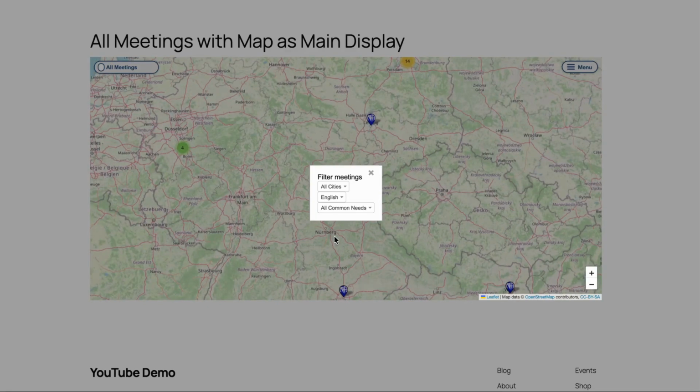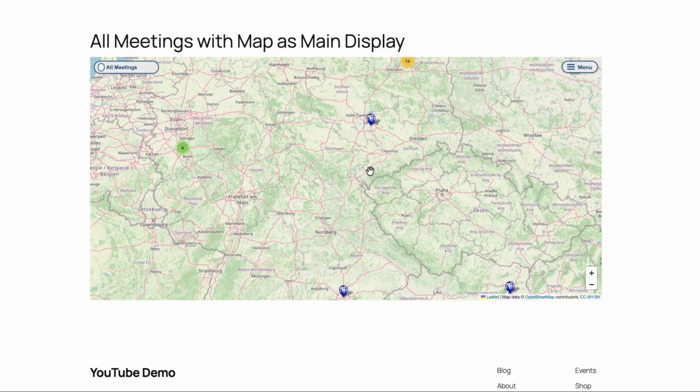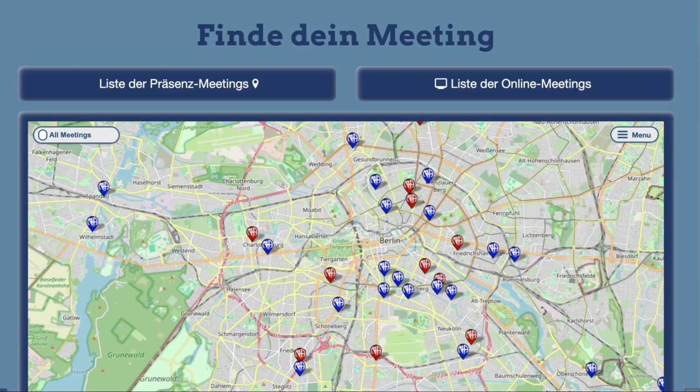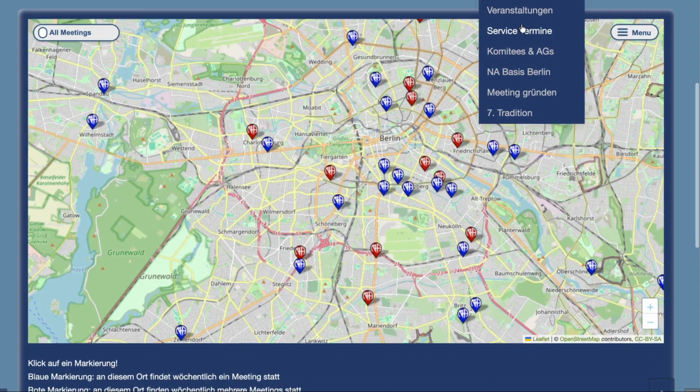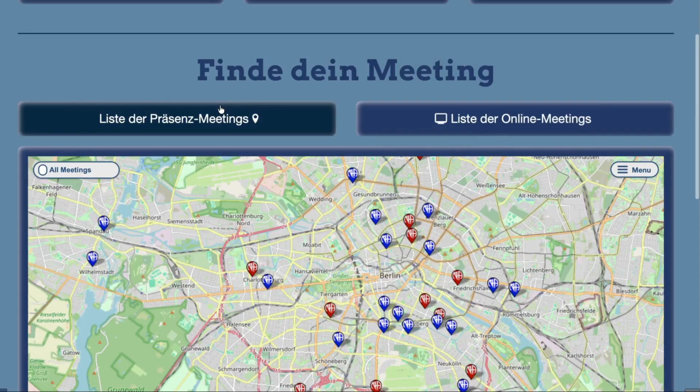As I'm giving the pluses and minuses of each sort of display, it's important to remember that you can have more than one Crouton on your website. For instance, here in Berlin, the homepage contains a Crouton map, but it also contains prominent links to pages with Crouton tables. We have one page with in-person meetings and another for virtual meetings.